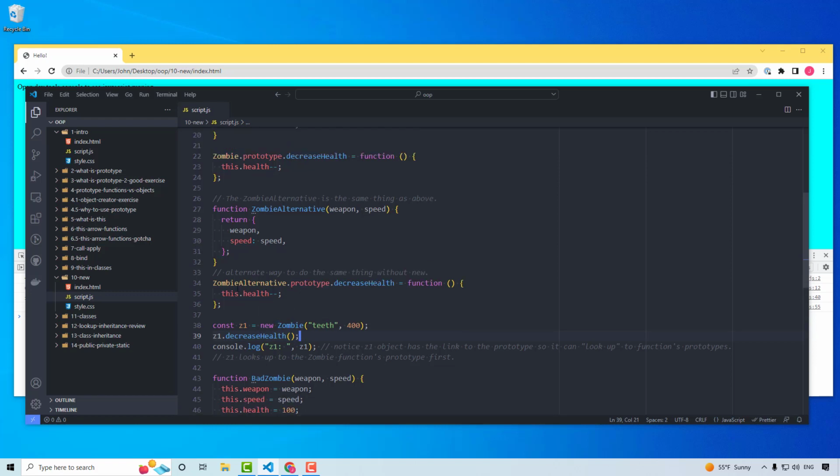And because we have this prototype here, we can actually access this decrease health function that we've added to the prototype. And so all objects that are using this new zombie creator will have access to everything on the zombie's prototype. So anyway, that is the Z1 new zombie. That's how the new keyword works.